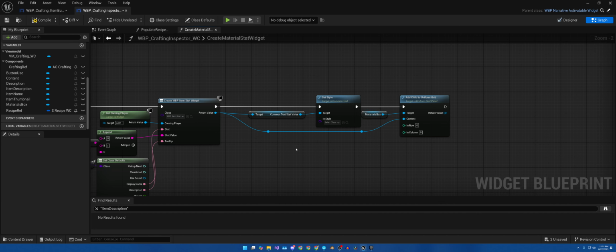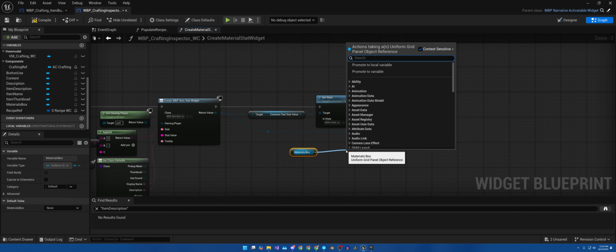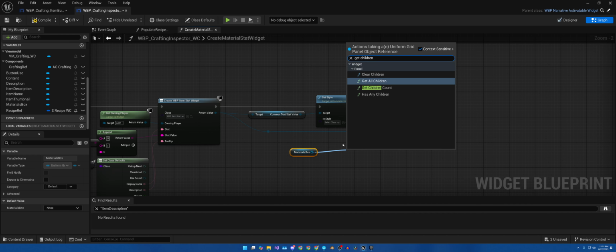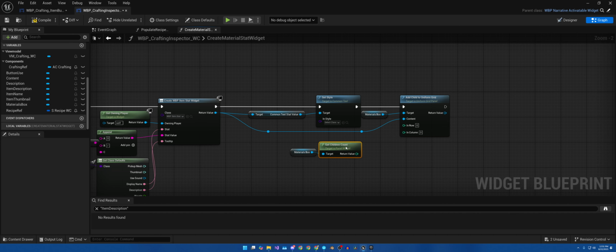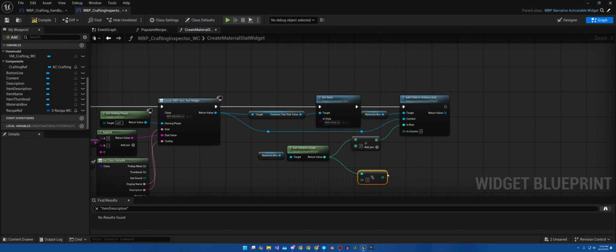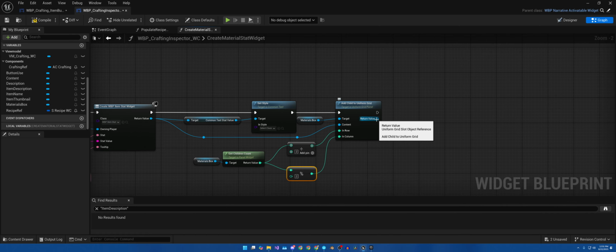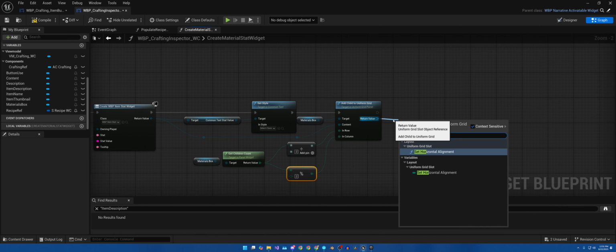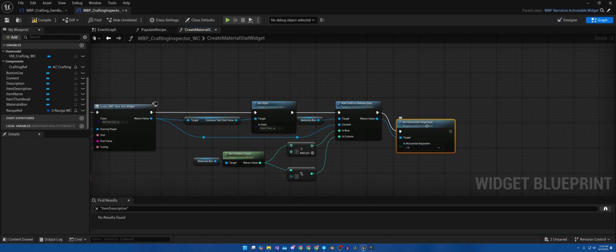Grab our material box. Get children count. First, we'll get it, make a divide by 2. And then we'll get a modulos. I typed mod and it gives me this, which is what you want. 2 to the column. And then we want to set horizontal alignment to fill.